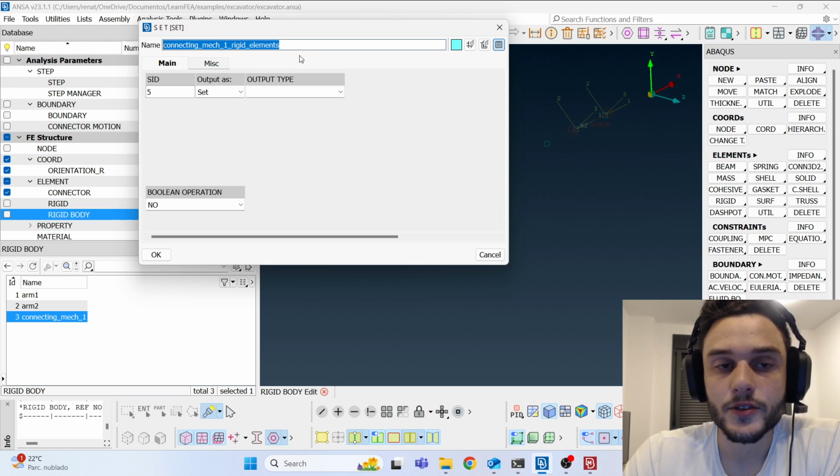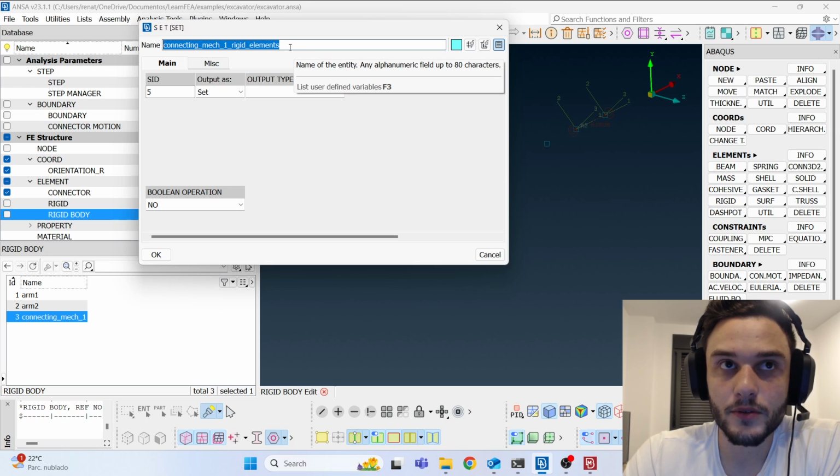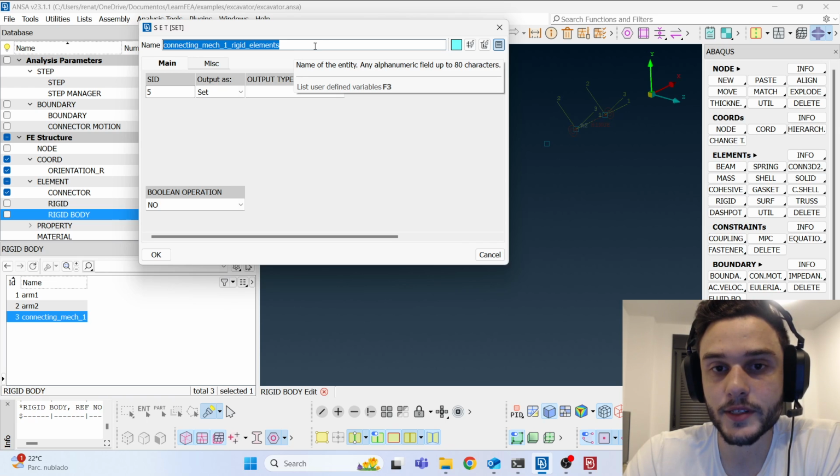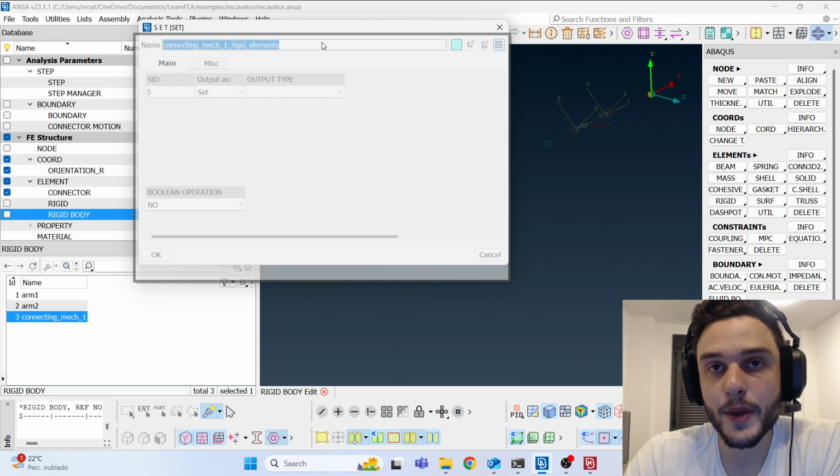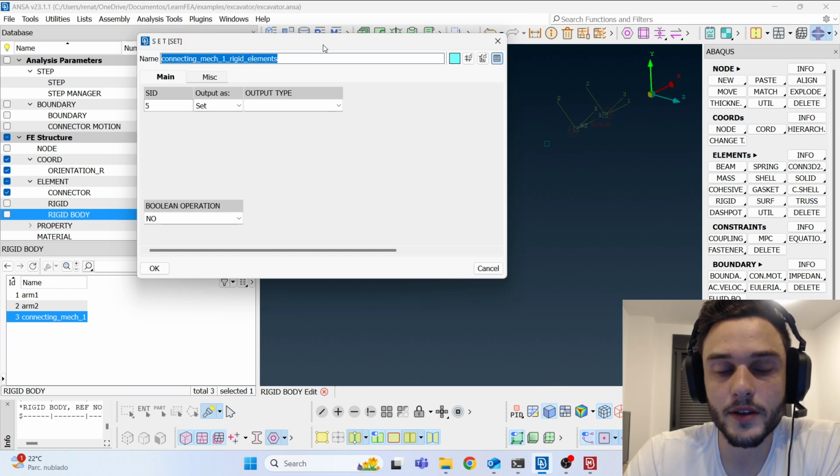I don't like to use spaces, even though there are not so many problems that occur with spaces, at least for set names. But sometimes we have some issues with spaces, so I don't really like to use them at all because I want to avoid these issues at all cost. Click on OK.